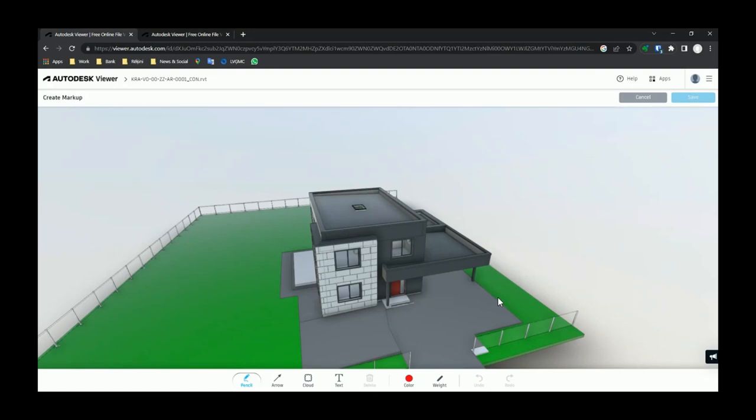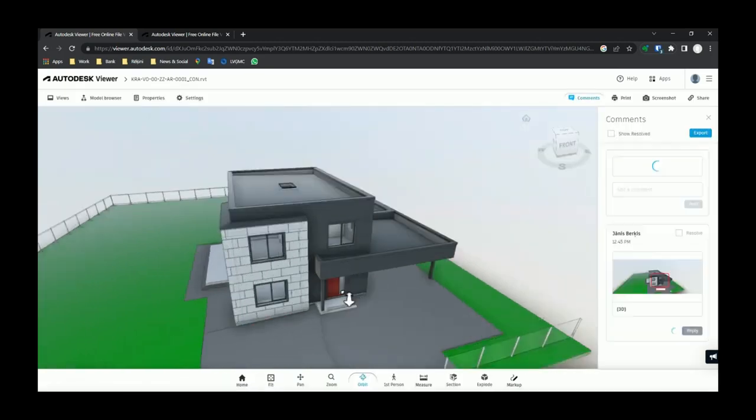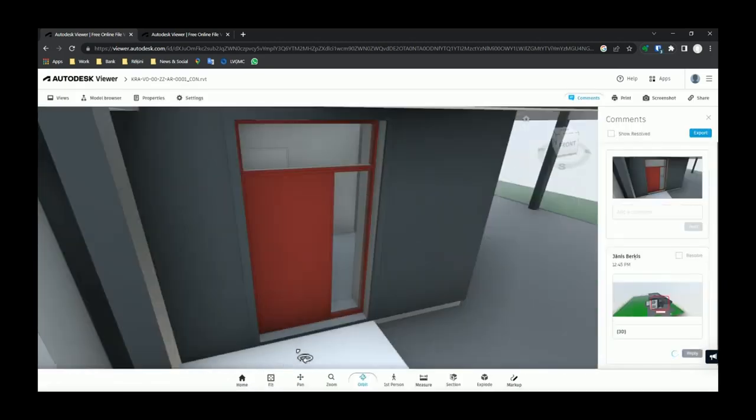Markup tool allows you to create a snapshot again in any location and add some annotations or markup. So for example, just like this, add some text and save it. So I'll create another one.